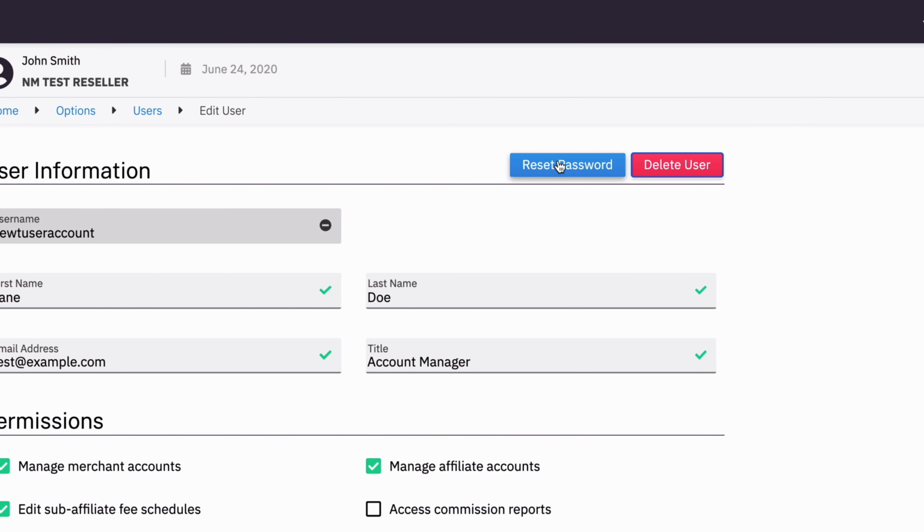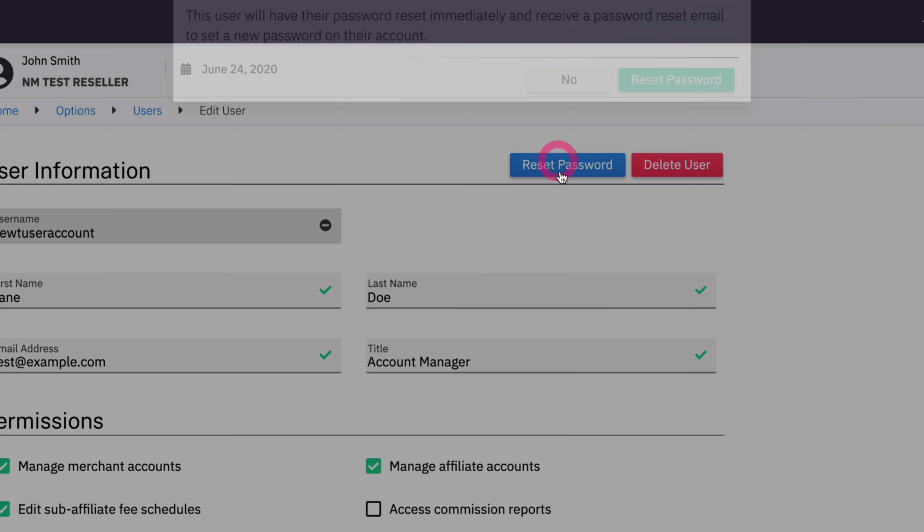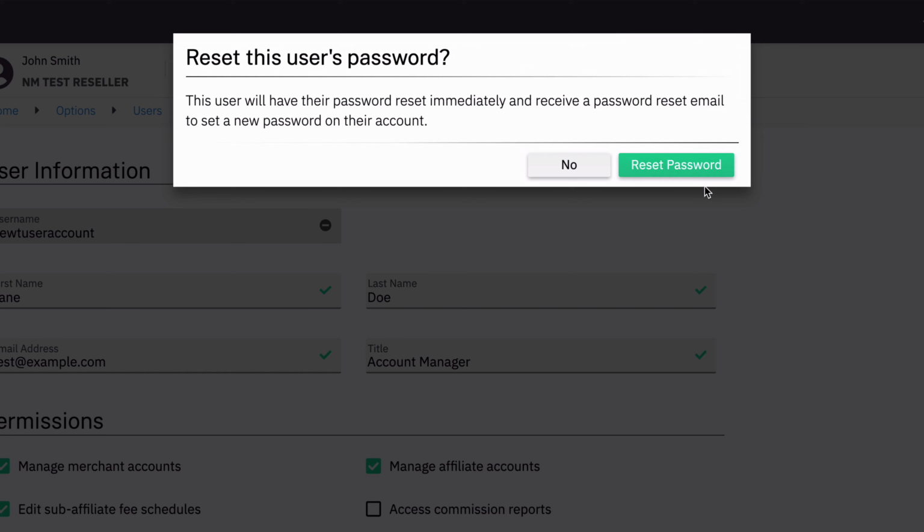If the user forgets their password, they can't get into their account, and I want to let them back in, I just hit reset password, and we're going to confirm. It's basically going to undo their password right away. They'll get another welcome email, and that email will let them create a new password for their account.